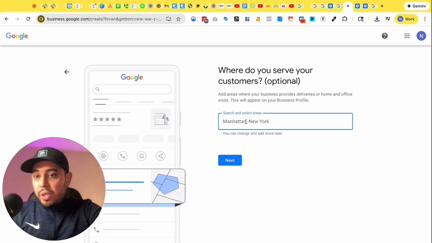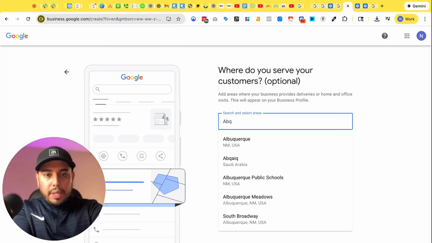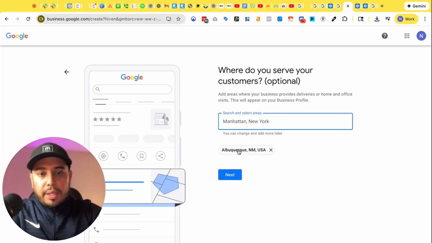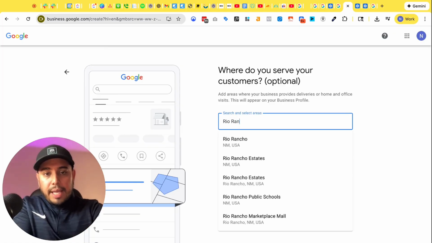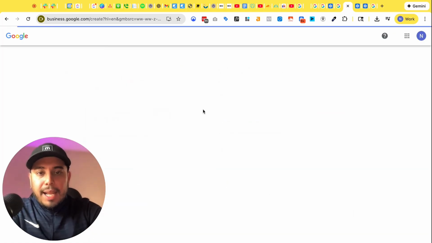Then you're going to put your service areas. So let's pick a spot here. Let's say this is all you serve, or let's say you serve multiple areas. Put multiple areas there. Put the areas that you serve here. Then we're going to hit next.